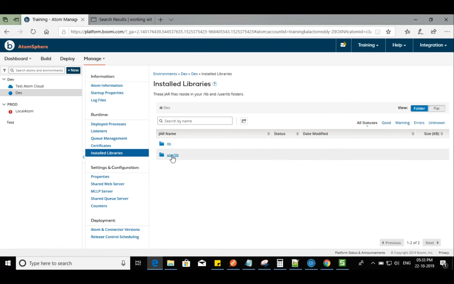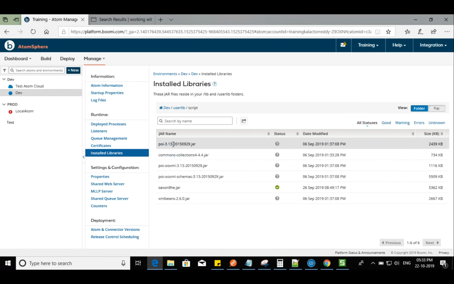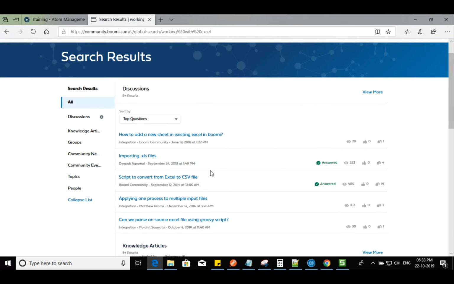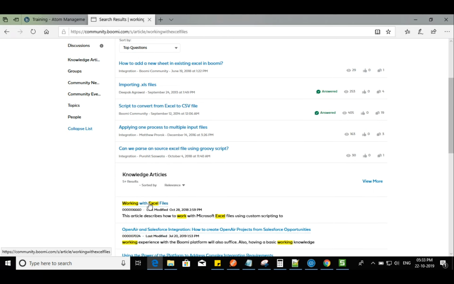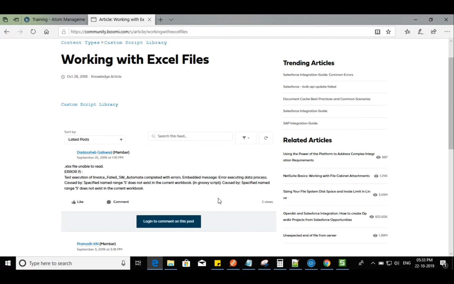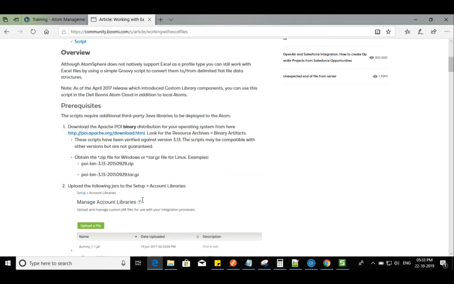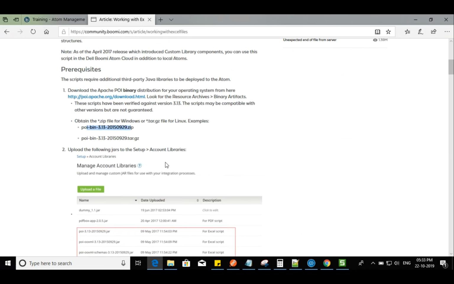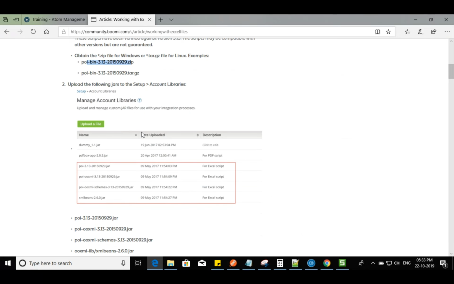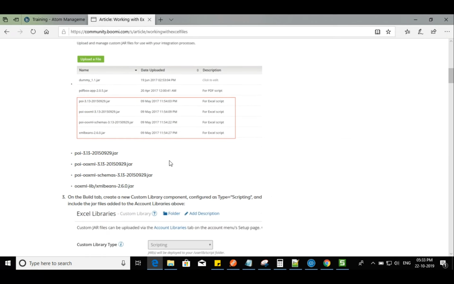Go to folders, user lib, script. Yes, I have uploaded those jar files. There is an article, this one, working with Excel. You will get the step-by-step instructions on how to set up the jars. You can have the links, download some jar file, zip file, and you already know about this custom library and how to do all these things, as we already did in previous classes.